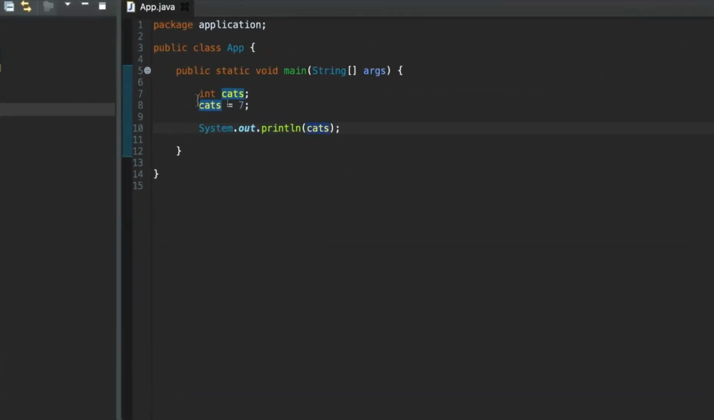Try this for yourself. The order matters. You've got to have these in the right order, and check that you can get this to work, and then we'll see what we can do with variables.